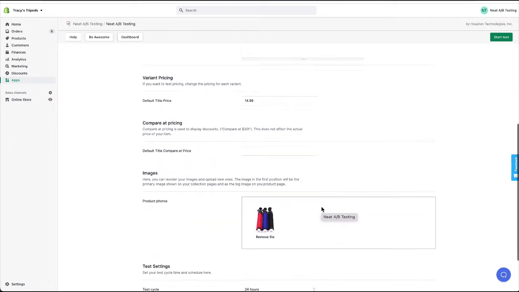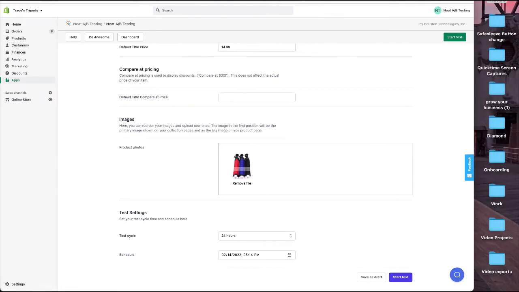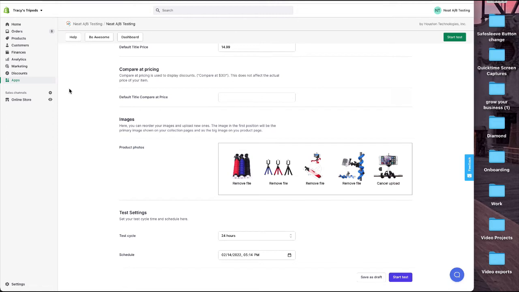Now, we're going to customize and add extra images to your product exactly how you would like them to appear on your test. Scroll down to Images where your product photos are kept. To add new images, you can drag them from your computer or click in the product photo box and a window will pop up for you to select an image directly.